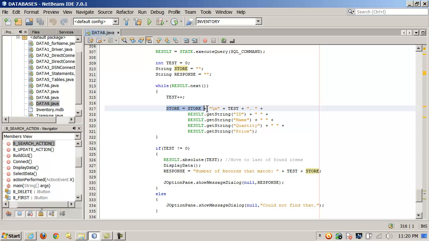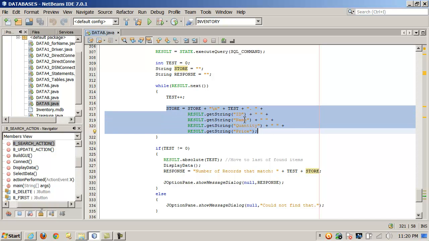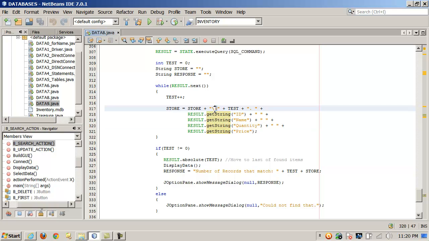And then we're going to take the string here, and we're going to accumulate and concatenate and build things up. So I'm going to add a line for every record that I find. Each separate record will be on a separate line. So there's the escape sequence. I'm going to add a number, test, and then a decimal, period, to number it. And then I'm going to basically display the ID, the name, the quantity, and the price.